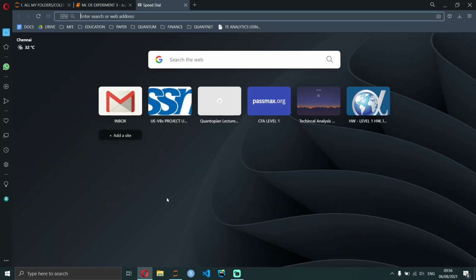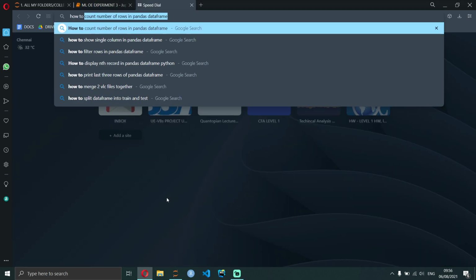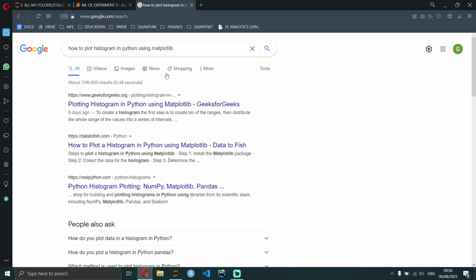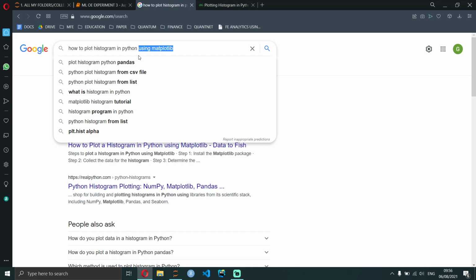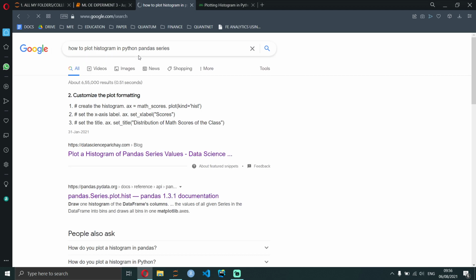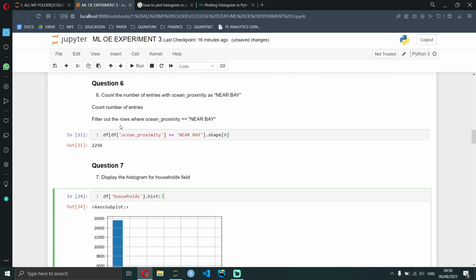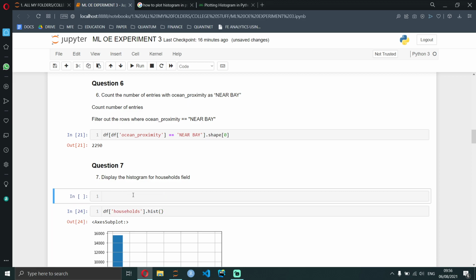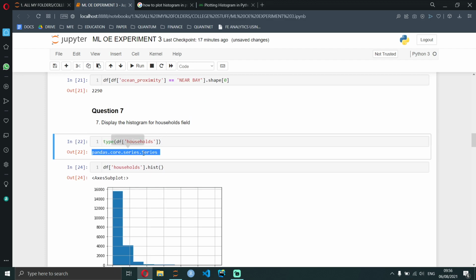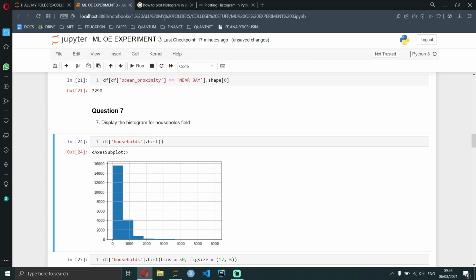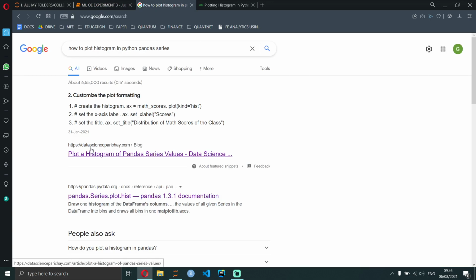Let's say you didn't know how to plot a histogram in Python using matplotlib or Python pandas series. The reason I'm searching series is because df of households is no longer a data frame. If I just do df of households, it gives us a series data type. So you shouldn't search pandas, you should search series.